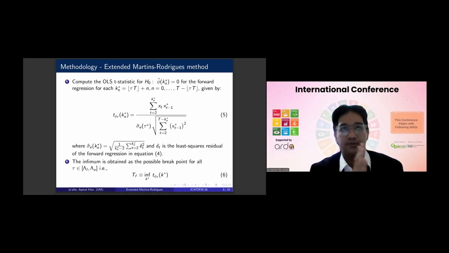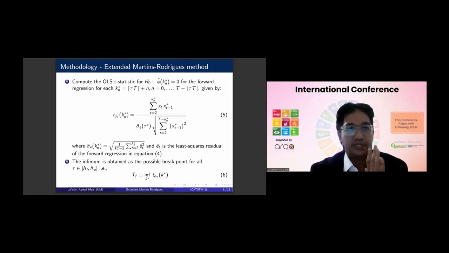For example, if you have a 1,000 sample size, we will search from observation number 201 until 800, and those observations will be considered as candidates for the breaking point. Then we will sequentially check each t statistic, and to know the possible breaking point, we will look at the infimum of the t statistics that we have found.